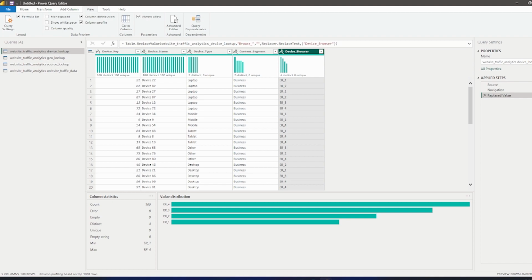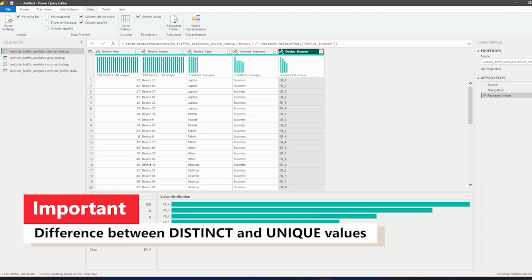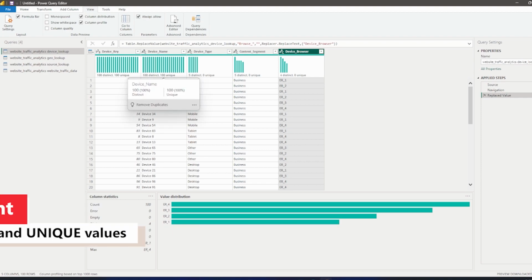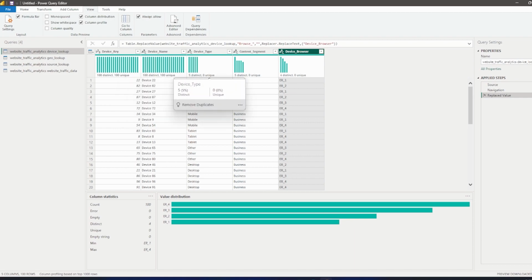We have the device name, 100 distinct, 100 unique. In device type, we have 5 distinct but 0 unique. What does that mean? There are 5 distinct values but every value is repeating itself. When the distinct and unique counts are the same, it means that all the values are individual, they are not repeating. But here the values are repeating, so there are 5 distinct values but 0 unique values because they are repeating. Similarly, for the content segment column, we have 5 distinct values but 0 unique. It means all the values are repeating.